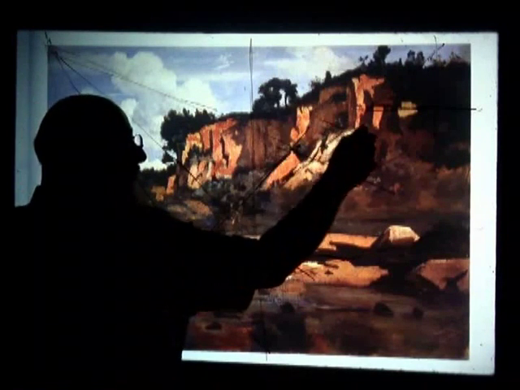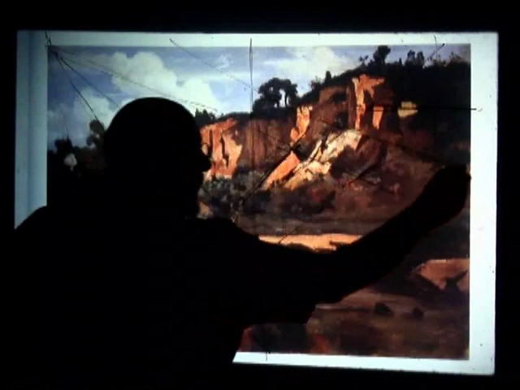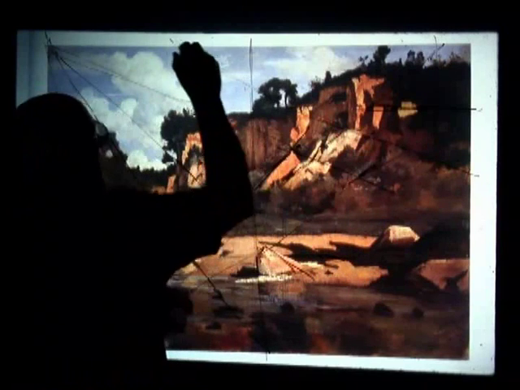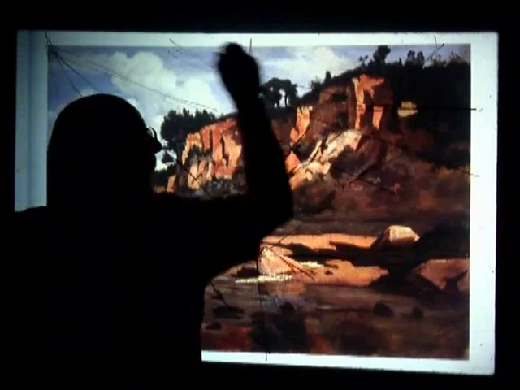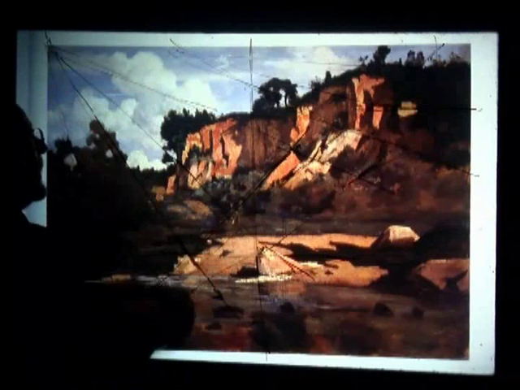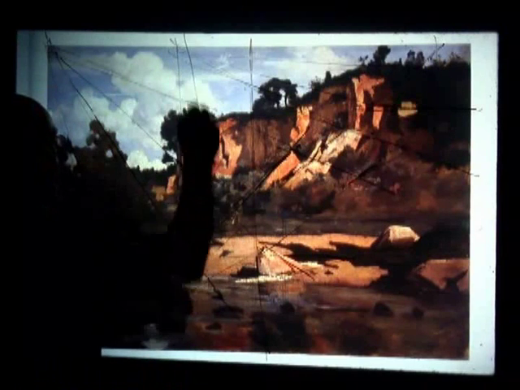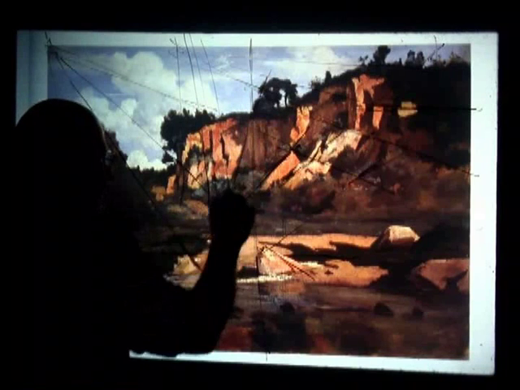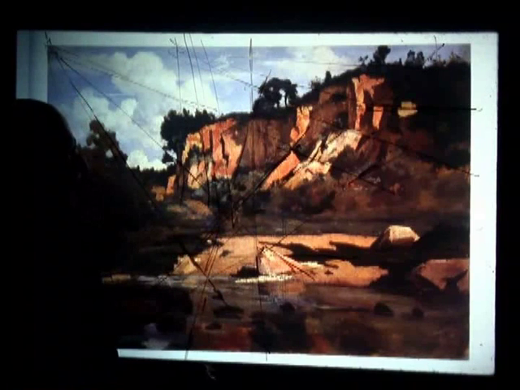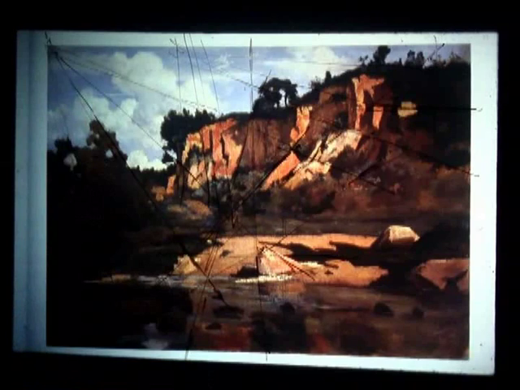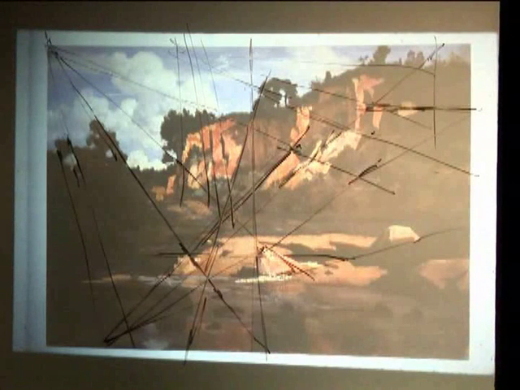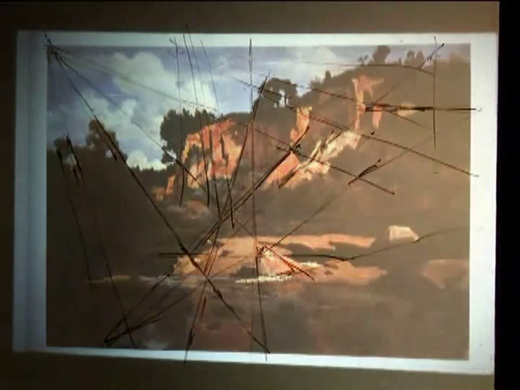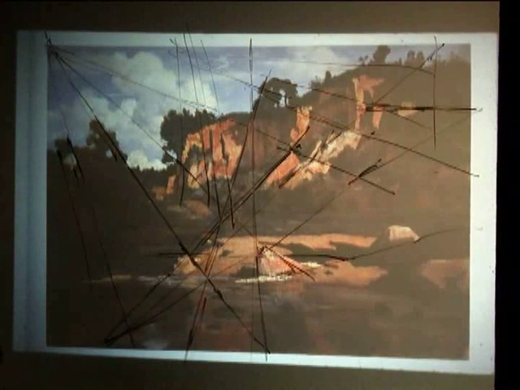I can find relationships here and I can start running more lines through these, and from this point I can come down and find all of these divisions. This is clearly a coincidence. You can see how it is. Suddenly this thing is alive with a dynamic subconscious, an invisible throbbing geometry which brings it alive.